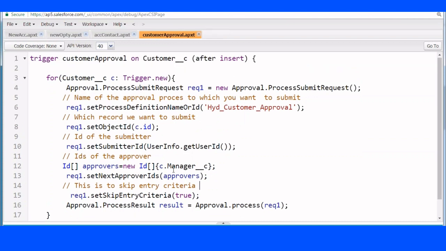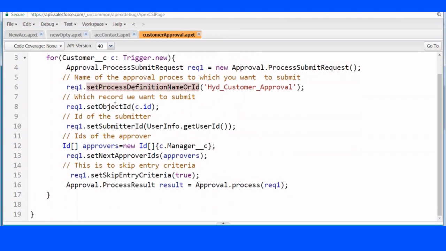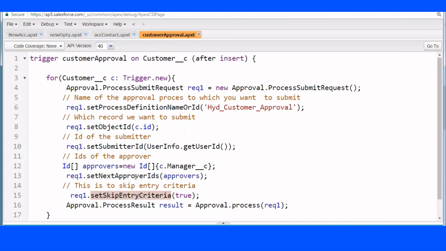People have followed these steps. Okay, what is the approval process? Which record you are submitting? Who is submitting the record? To whom you are submitting the record? Do you want to skip the criteria? Submit the record. This is what? Whenever a new customer is created, automatically submit the record for approval process.